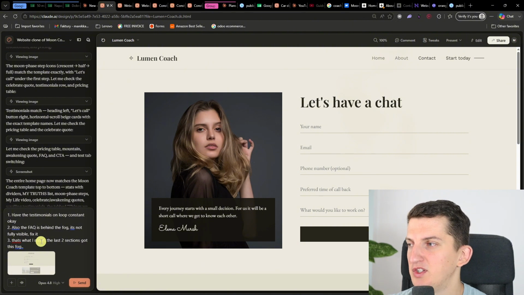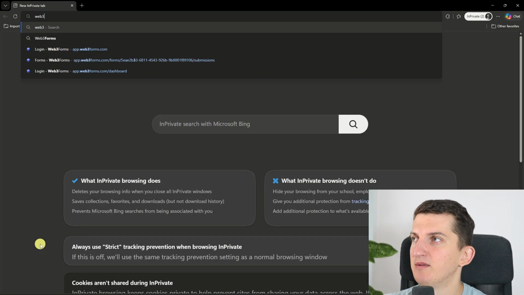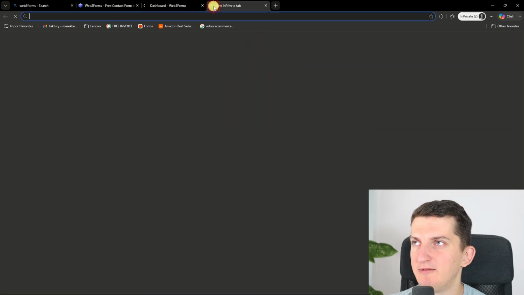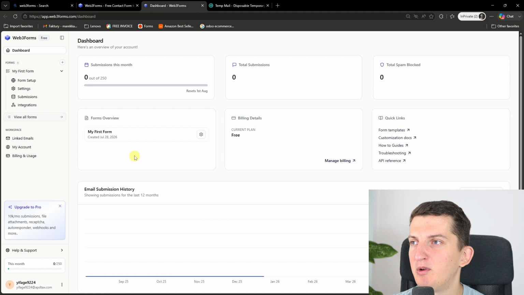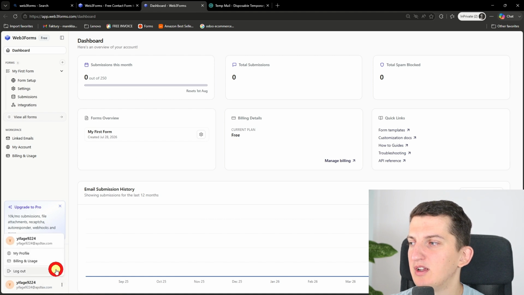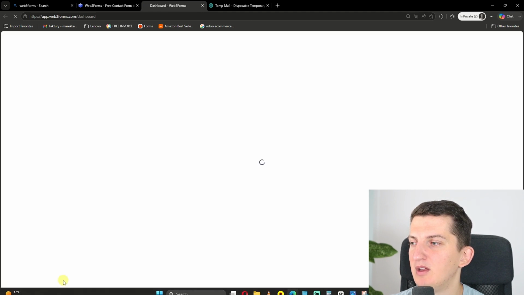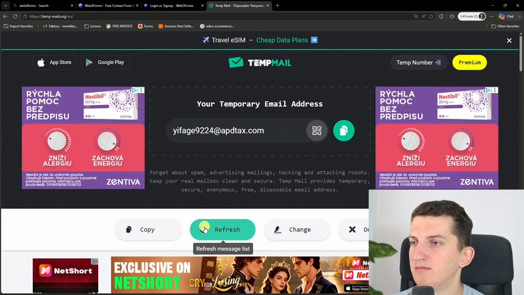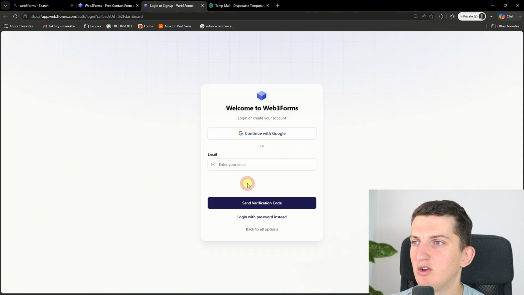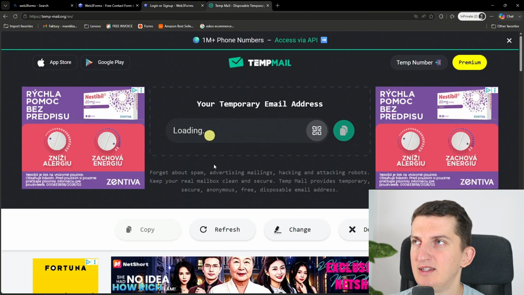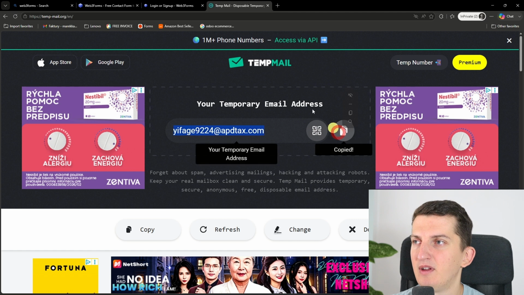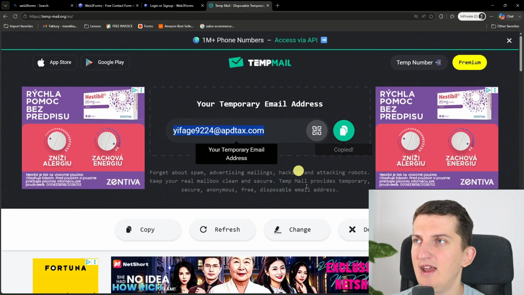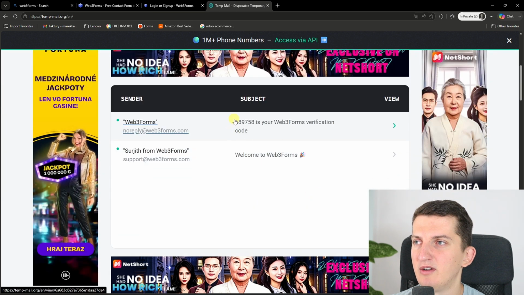Now, also, what I'm going to show you is how you can get a fully working contact form. So how it works is that you need to go to Web3 Forms. And when you're in Web3 Forms, you want to sign up. It's completely free. And I'm just going to write here a temporary email. Let me log out from here to show you. So you're going to continue with the mail, then paste the email right here, send verification code, and now it's going to get the verification code here.